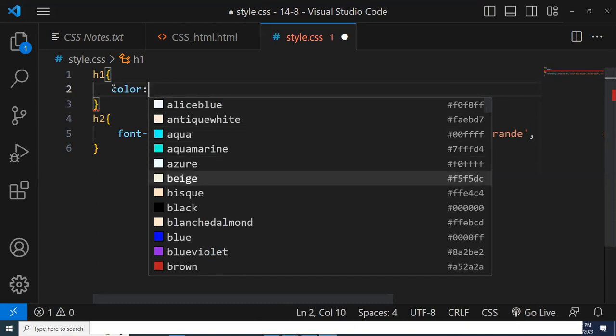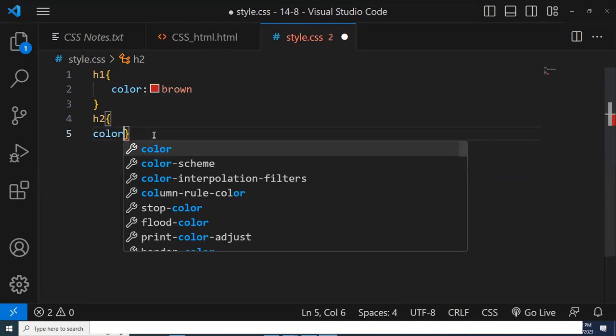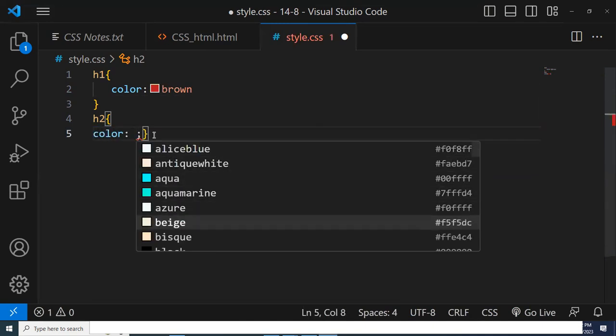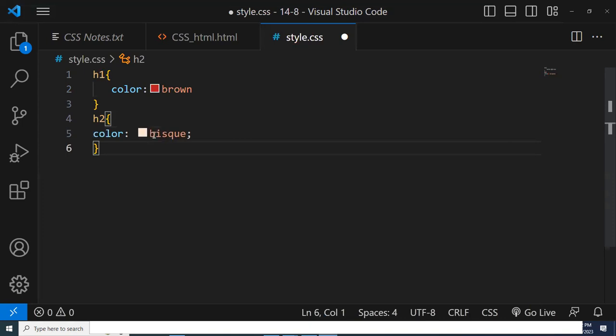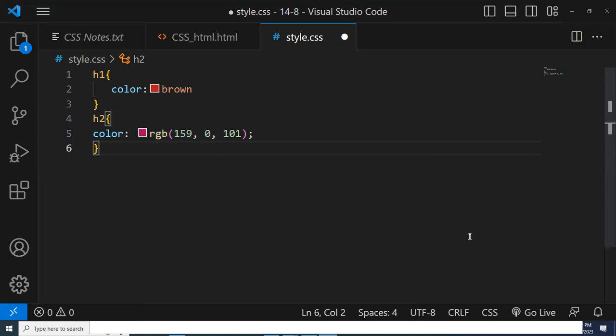I can go with a brown color. I can go with biscuit color. Biscuit, maybe it will not work out. Biscuit, very, very light one. I can go with this pink color. This one. Okay.